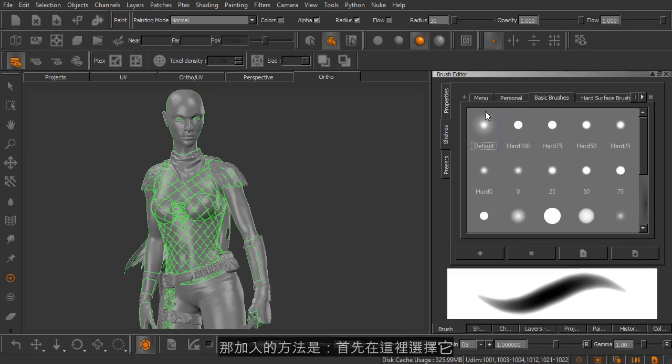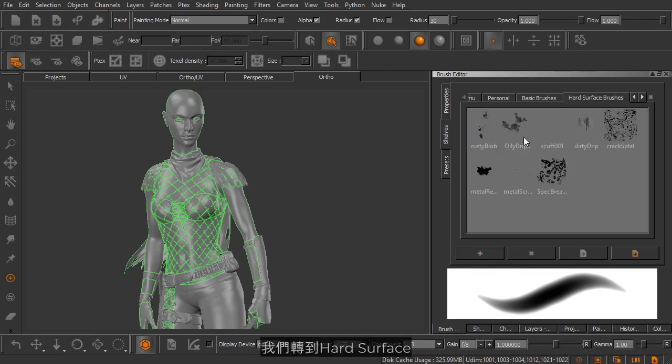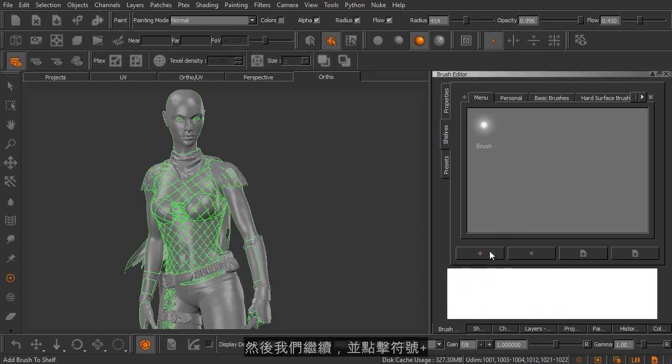Now, the way we add this is we can select it here, then come back over to the Menu tab and simply hit the plus sign. You can see that brush gets added. Let's add a few more. We'll come over to our hard surface brushes, maybe add this rusty blob. Takes MARI just a moment to load some of these alphas. We'll go ahead and click the plus sign, and that should eventually show up right over here.